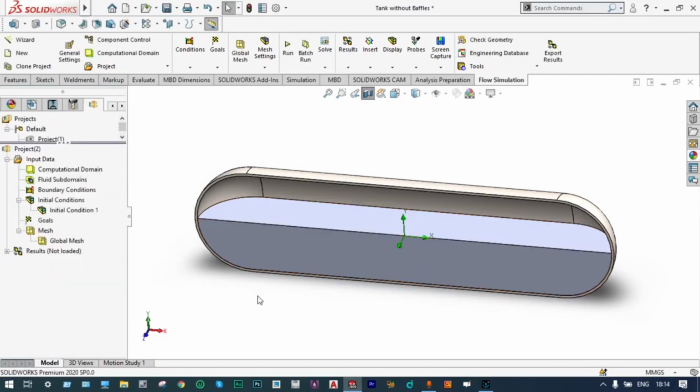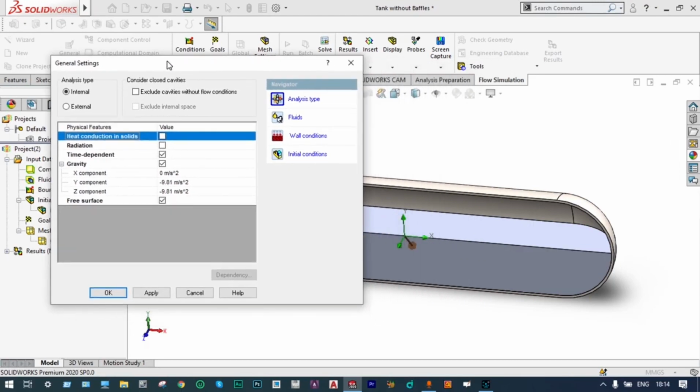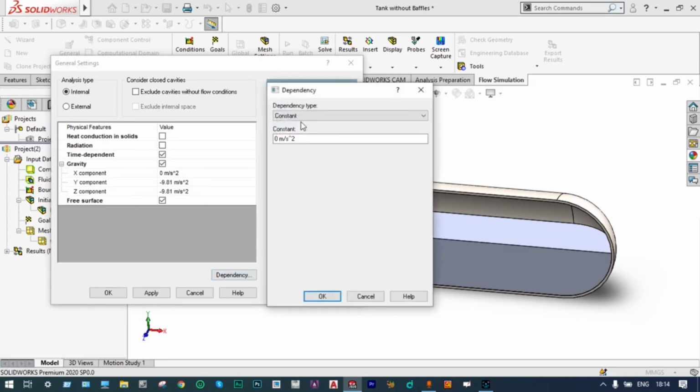Here in this case, we don't require many changes in the boundary condition. But one thing we have to do: if the car is moving in any condition, it can be defined from the general settings itself. We can do it earlier even, like acceleration and the gravity here. Acceleration of gravity is downwards. In this case, let's say the car is moving in the X direction, we will change the X component with some dependency. The vehicle can move at constant acceleration. We can see the result in a better way.